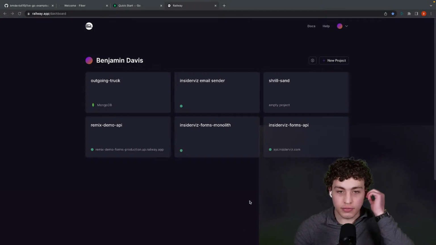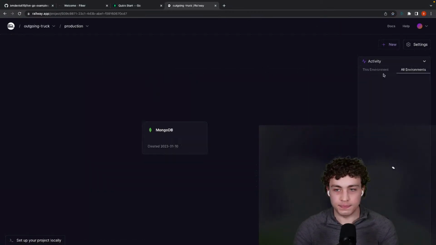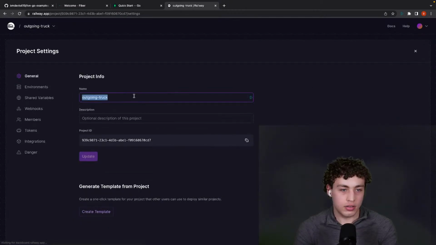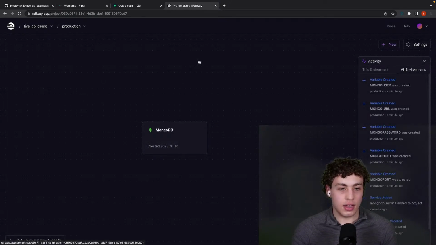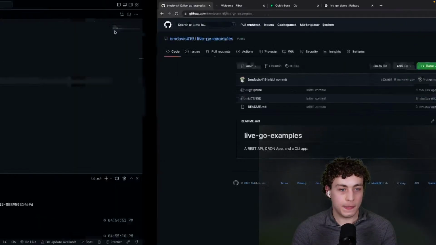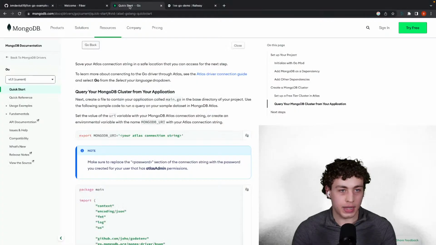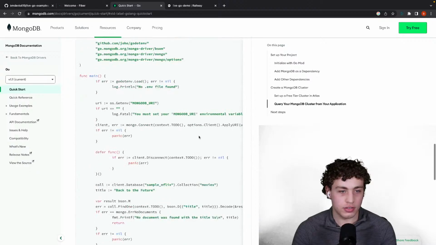I've never used Air for hot reload, but I'll definitely take a look at that. This is going to be a live demo. So this is going to be the live Go demo. Cool. We've got this and then our MongoDB instance here. So now that that is in here, let's go back to the quick start and just do what they say in here.